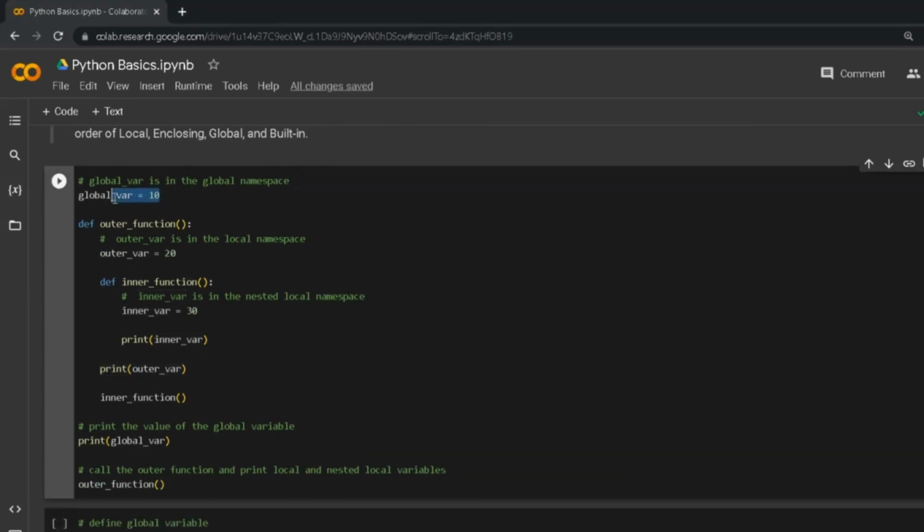We are declaring a global variable at the start of our code. Now we have two functions, outer function and inner function. For the outer function, we have declared one variable which is local to the outer function. We are also declaring one inner variable for the inner function which is local to the inner function. Now the inner function will print the inner variable and the outer function will print the outer variable, and then it will call the inner function. So this is the entire task of the functions we have defined.